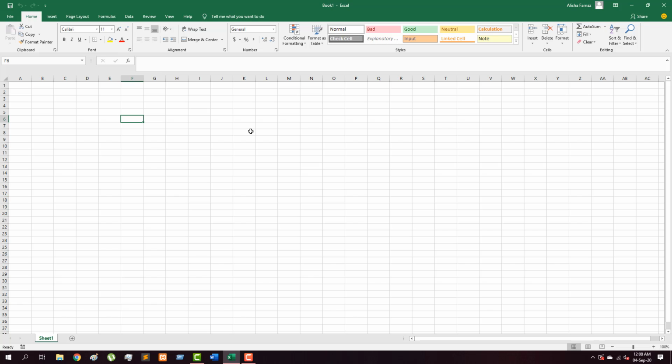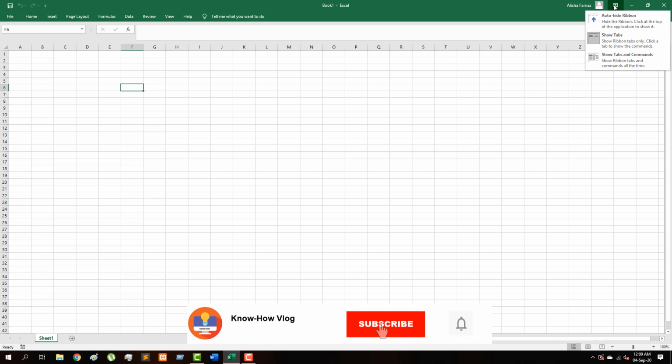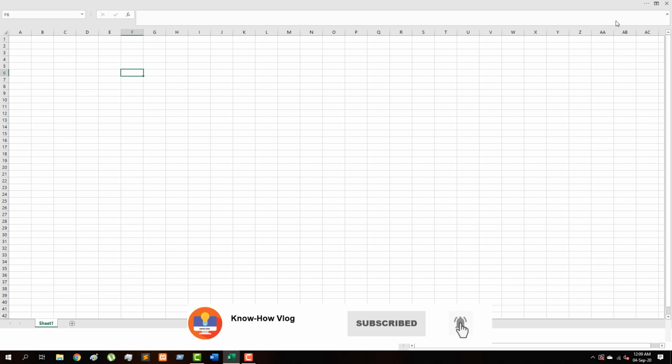You can also hide and show the ribbon from the Ribbon Display Options. Click this Ribbon Display Options here at the top right corner and choose Show Tabs. That will hide all the groups and commands. Again, if you click Auto-hide Ribbon, this will totally hide the ribbon.